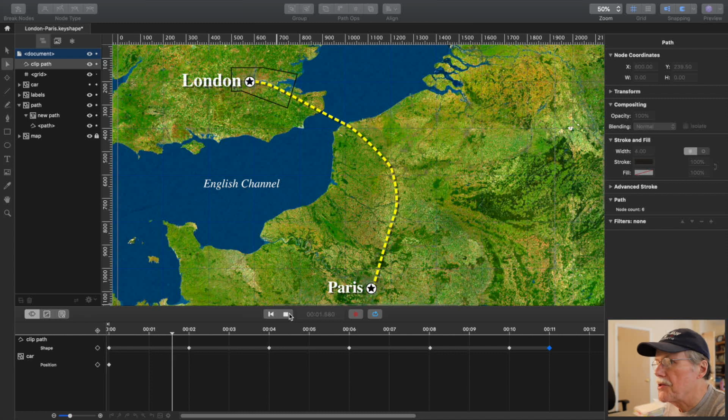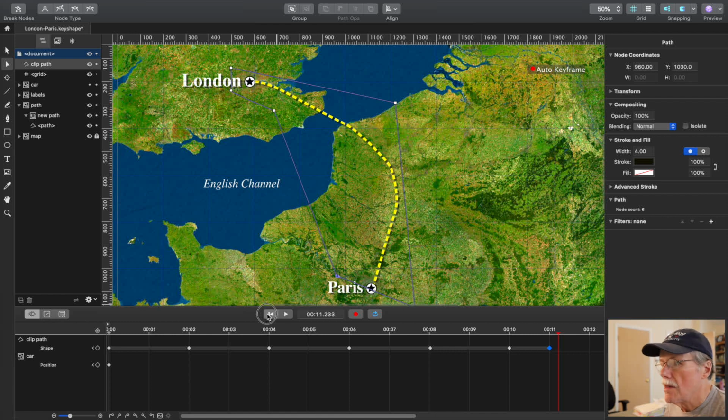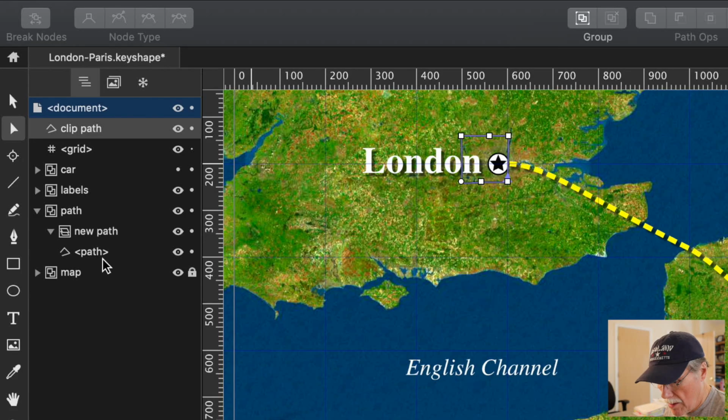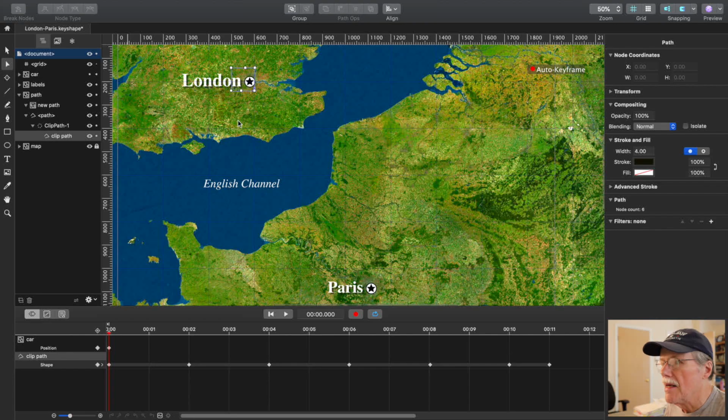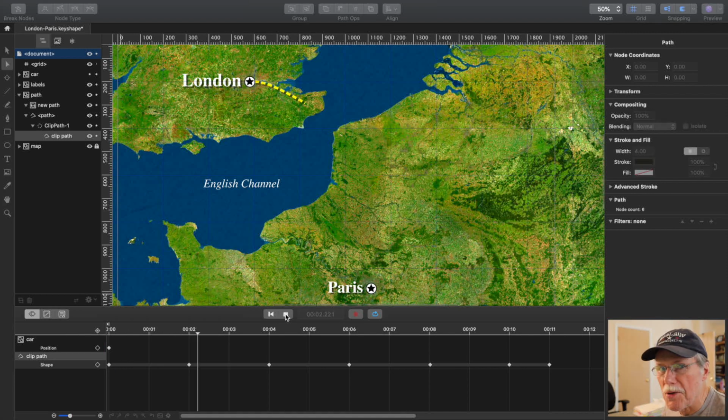As you can see, that shape moves along just the way we want it. And the way the clip mask works, as you'll see, once I create it, everything within that shape will be visible. Anything out of it will not. I select the two things, the clip mask and the path, and choose masking and clipping, make clip mask. So you can see it disappeared. But as we advance, as we play it, there we go. That's what we wanted to do. Now we've got it working.